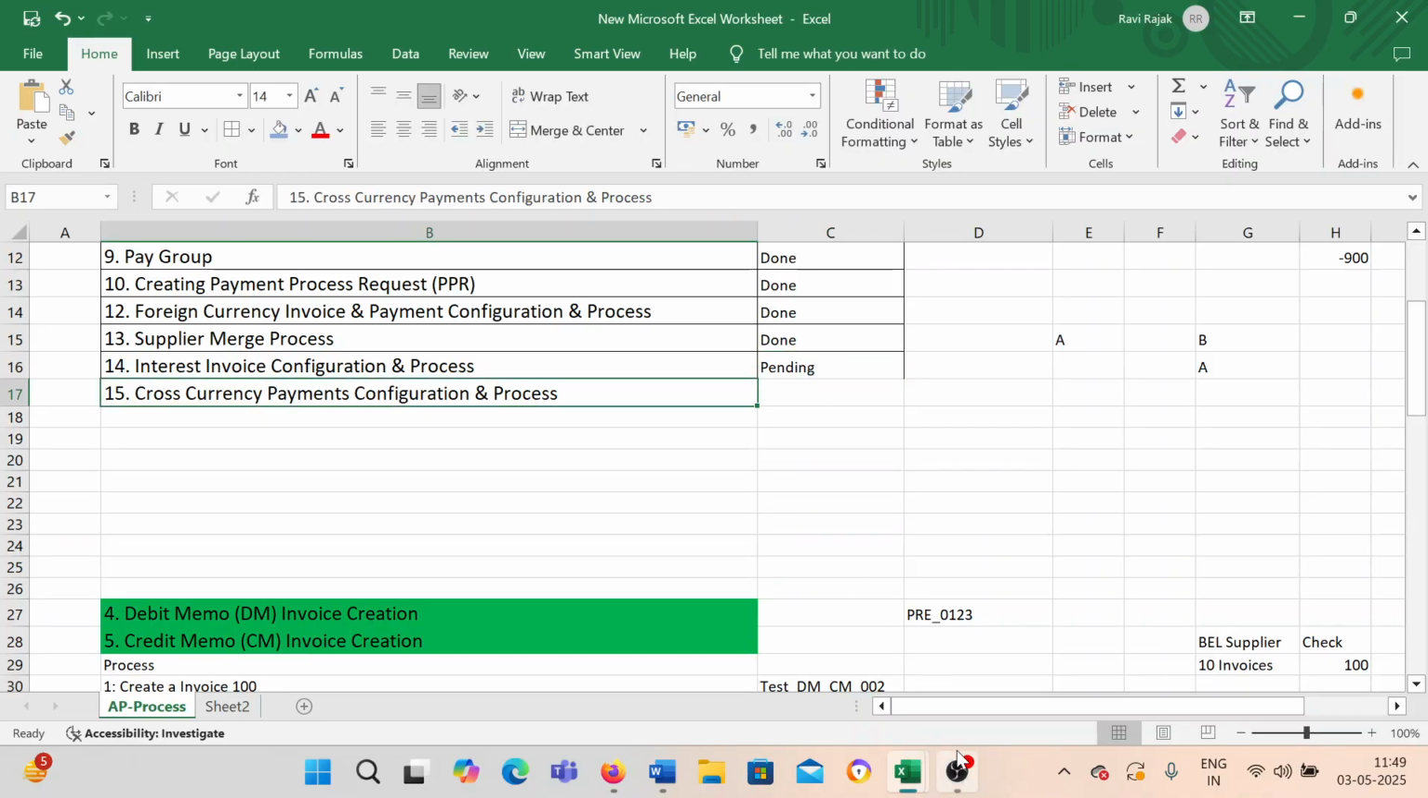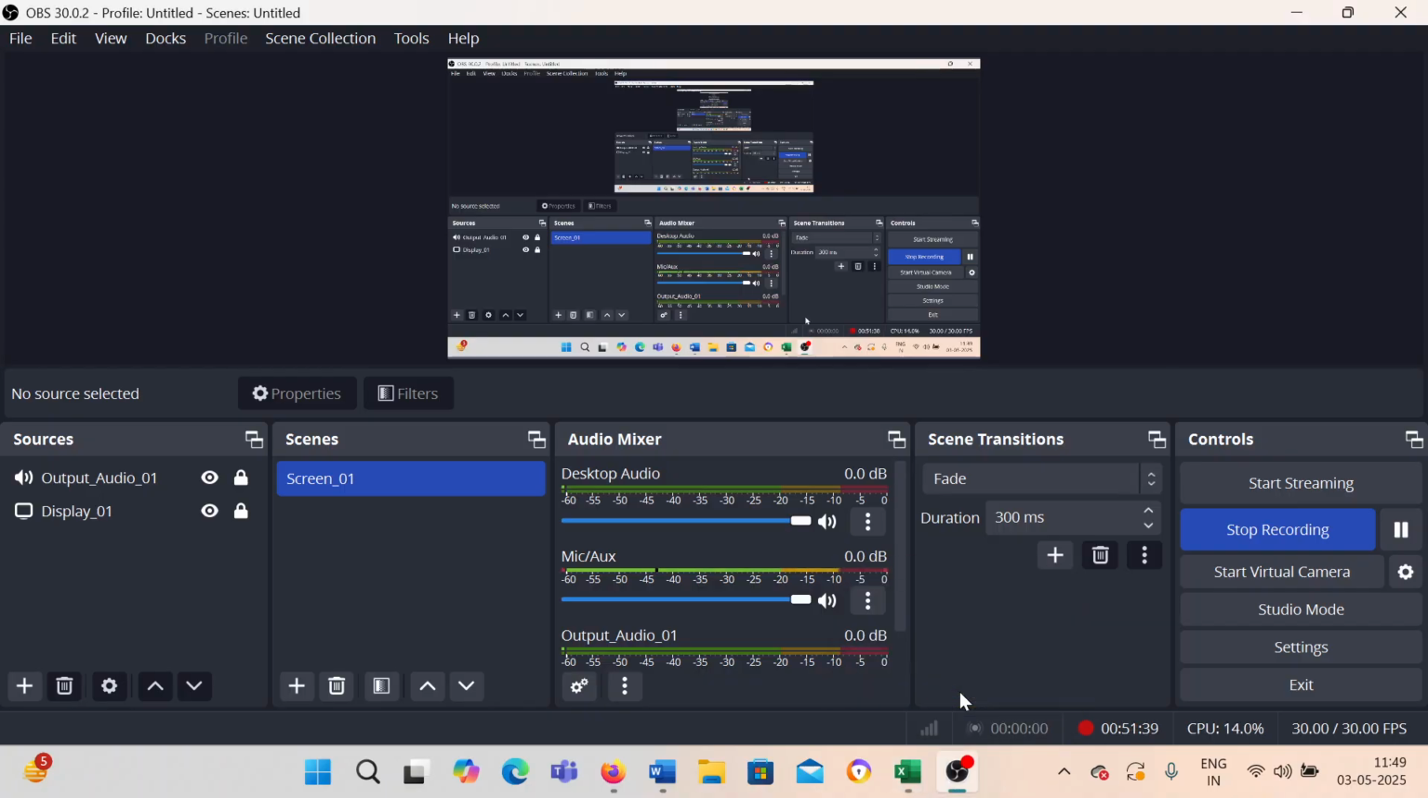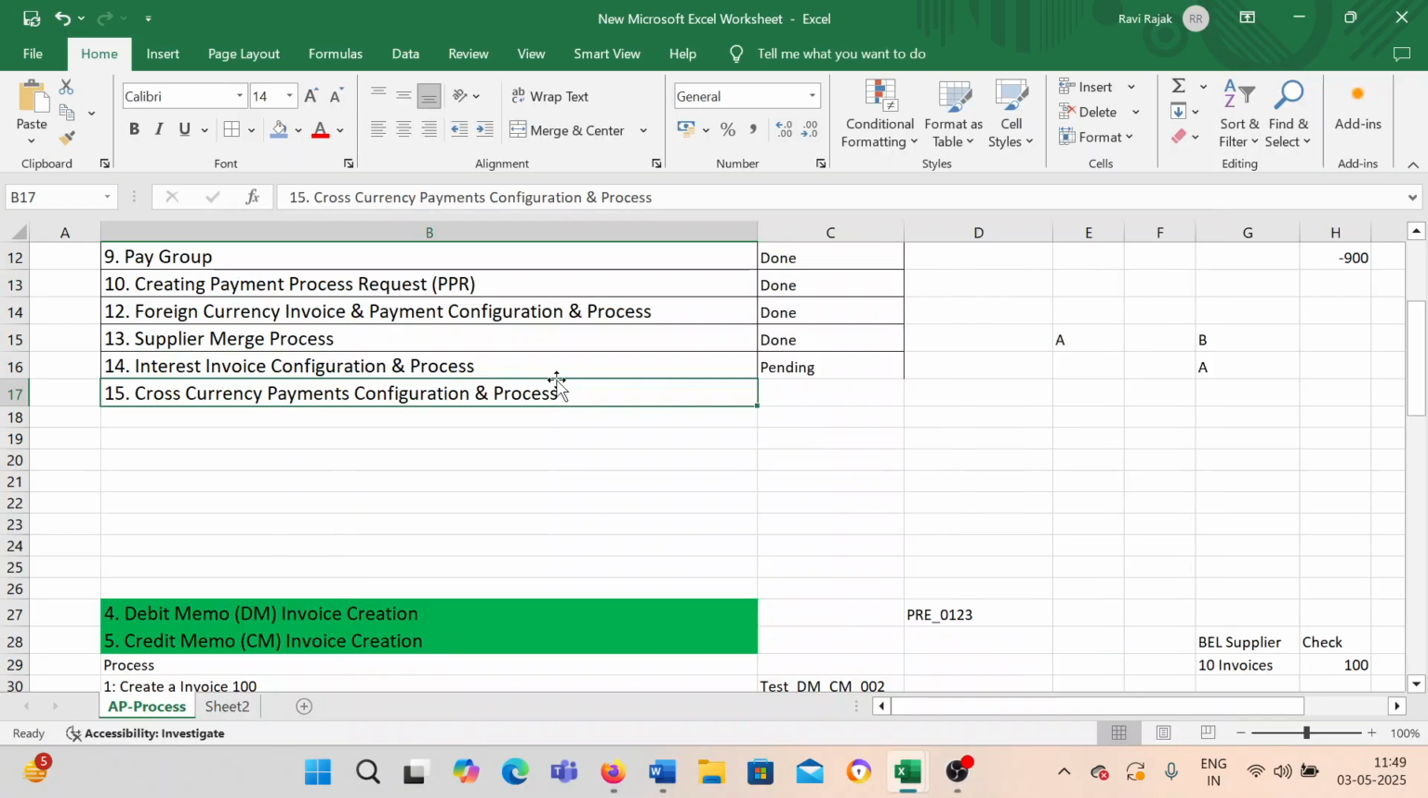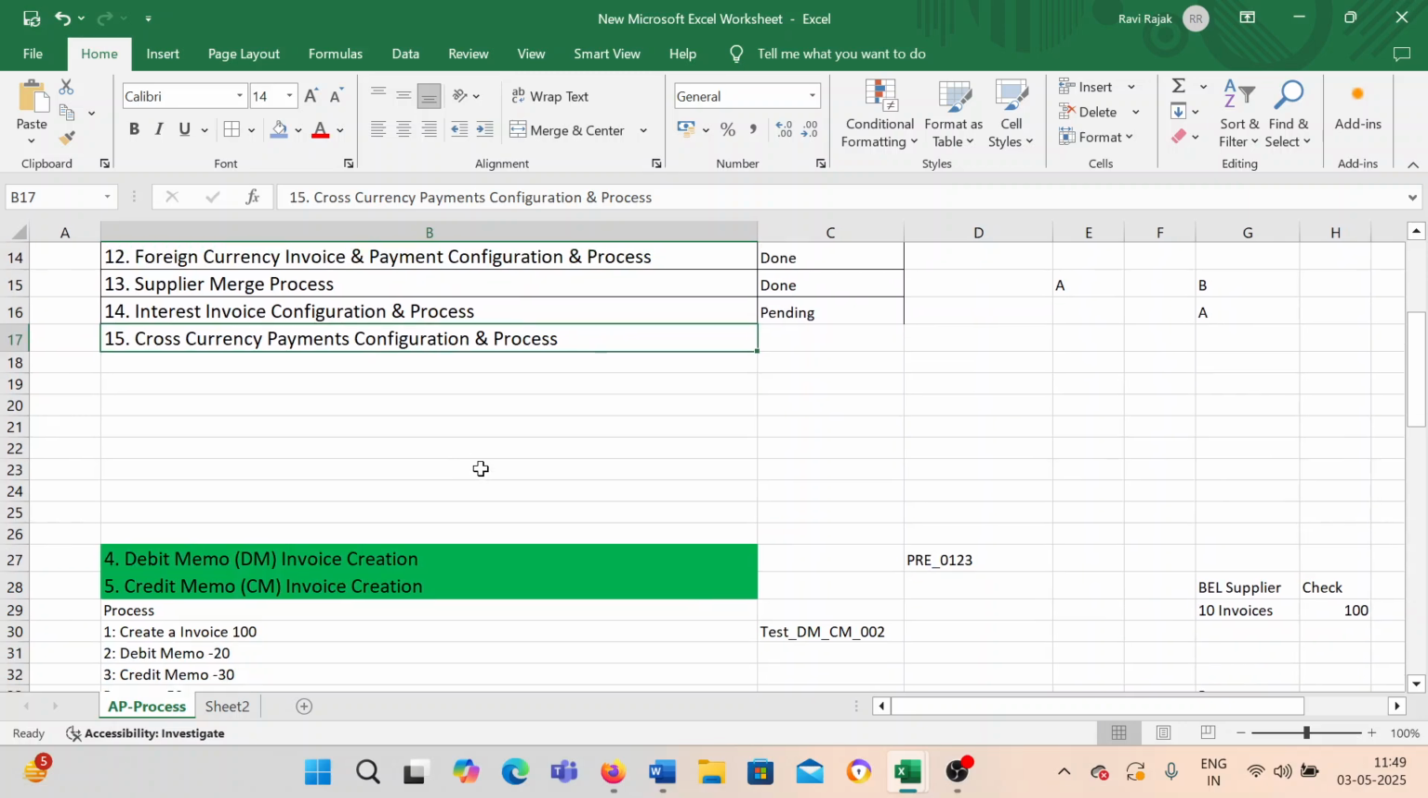Otherwise, the video will be too long. What's the time right now? It's already been 51 minutes. Okay, let me complete this in 10 minutes then. So, normally, we have seen cross currency, foreign currency invoice and payment, right? So, now let's see cross currency payment and configuration process.